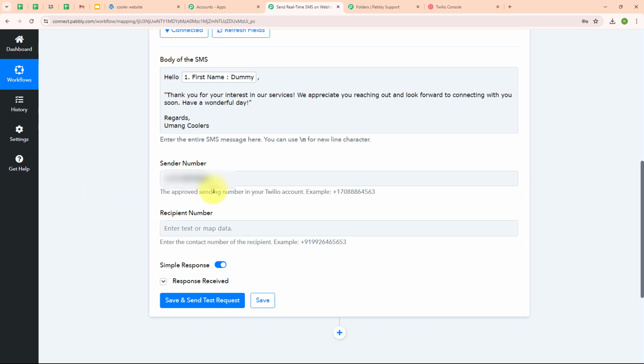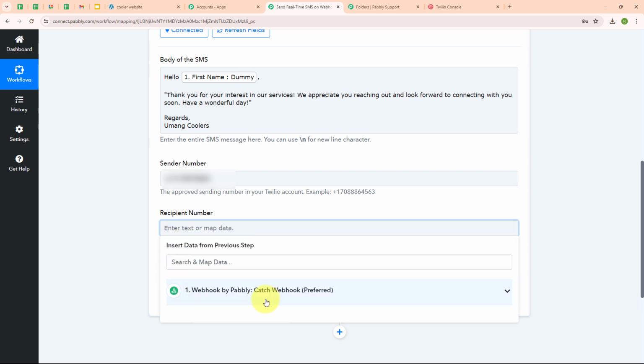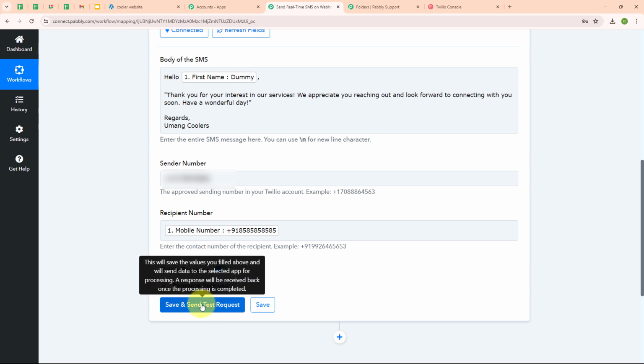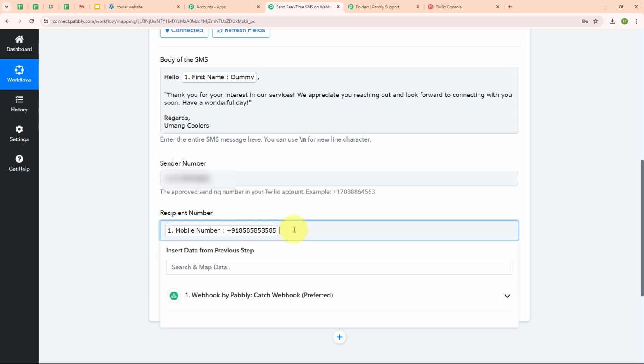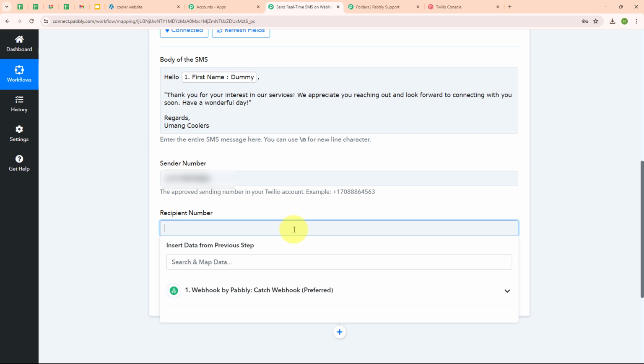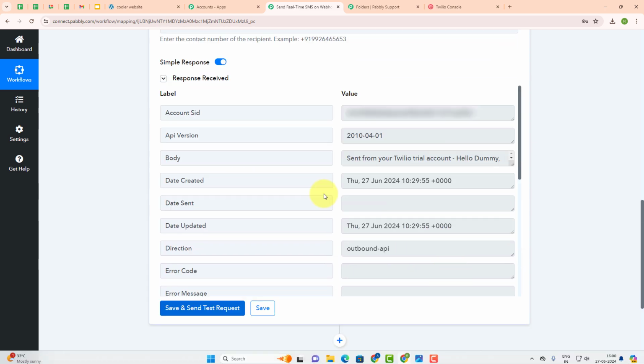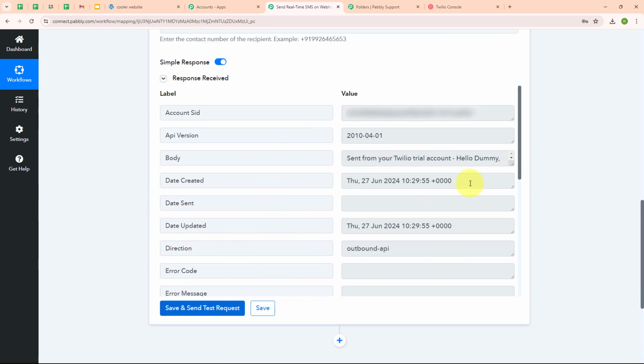Now here after entering this sender number, here it is asking for recipient number. So here I need to enter the number to whom I want to send this SMS. So for that, here I'm going to map my customer's phone number. And now here before clicking on the save and send test request, I'm going to replace this dummy user number with my original number so that I can receive a SMS here. So here I've entered my own number and now I'm going to click on this save and send test request. And here you can see we have received a successful response.